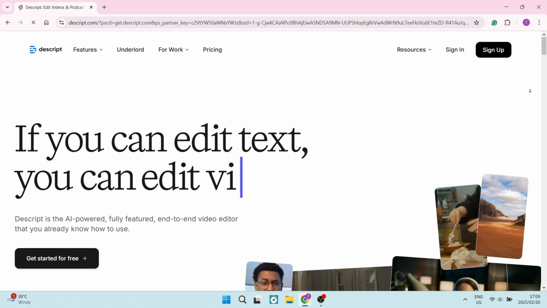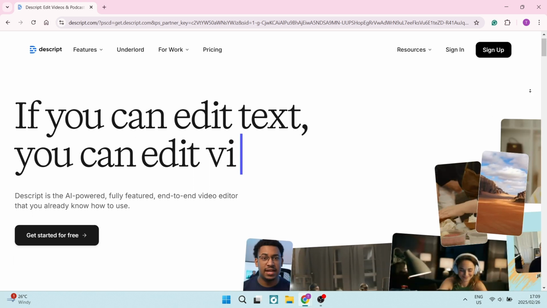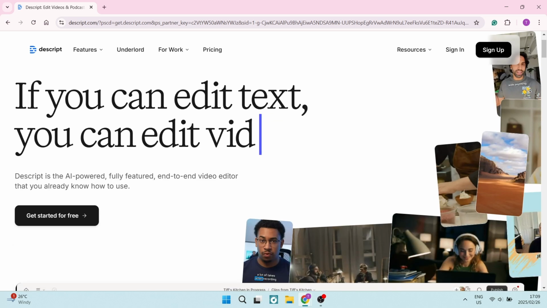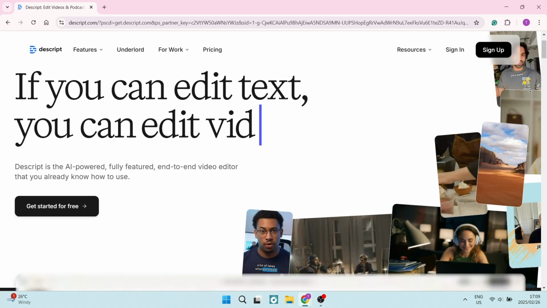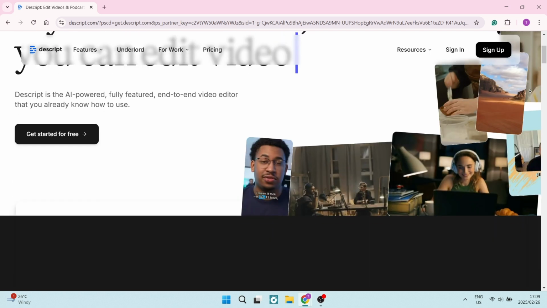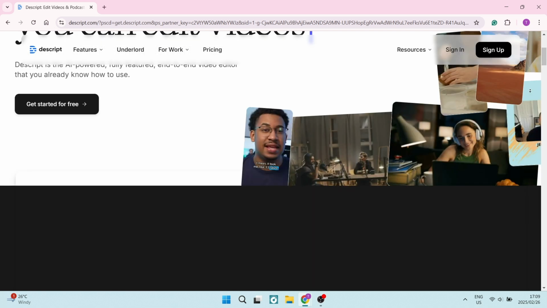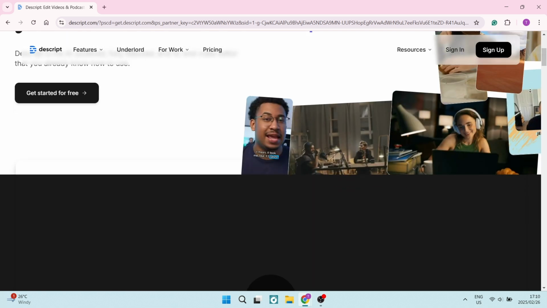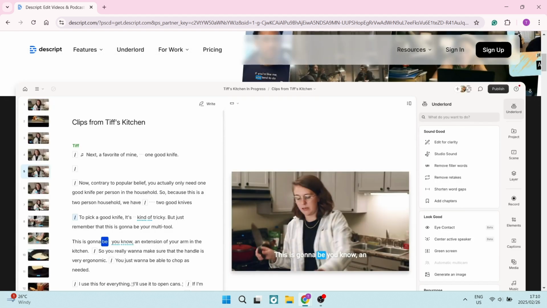Alright, so we're jumping into Descript now. And with Descript, you can actually edit videos by editing the transcript, making it easier for anybody that's unfamiliar with traditional video editing. Descript also automatically transcribes audio and video, allowing easy search editing and subtitle generation. The Overdub feature lets you create AI-generated voiceovers based on your voice, saving time for narration.